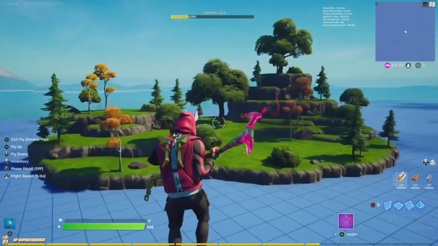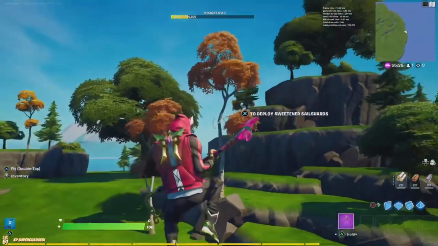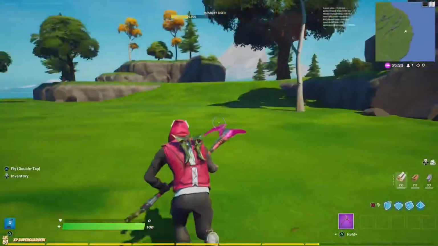Hello everyone, it's Nova J here, and today I will be showing you how to make some basic and extremely easy terrain, along with some nature tips.